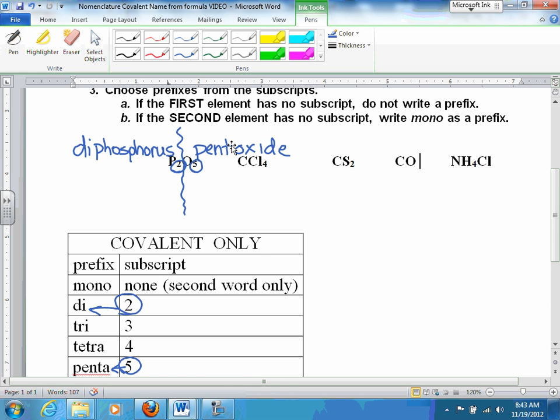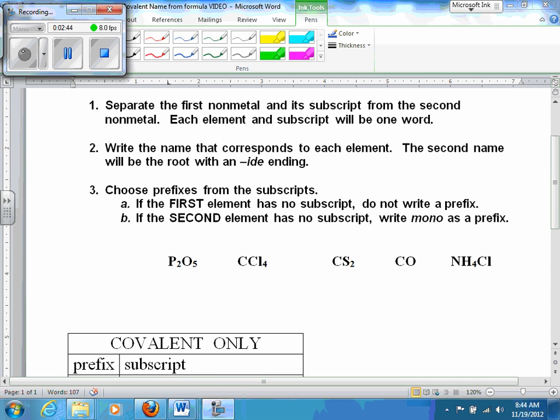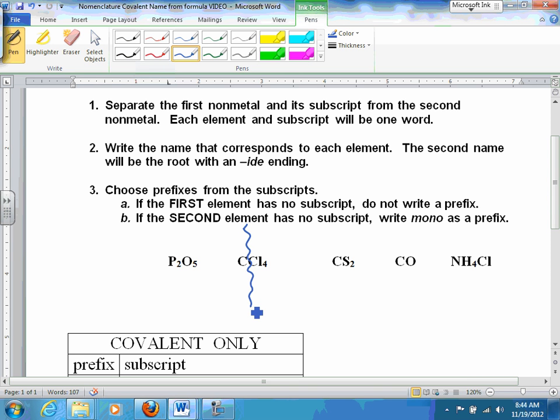Let's try another. So here, separate the first nonmetal and its subscript. No subscript, so I'm just going to squiggle through. Write the name that corresponds to each element. Well, this is carbon. And Cl is chlorine, but I'm going to give chlorine an IDE ending. If you're in my class, I gave you a sheet on those IDE endings of nonmetals.